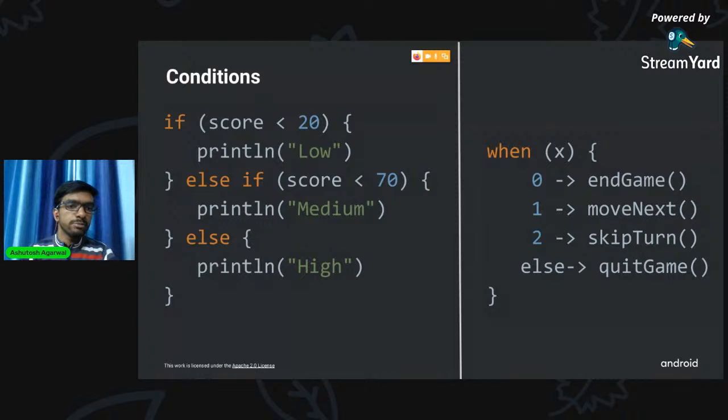We always want something to occur when a condition is being fulfilled. Like in this case, if the score is under 20, then we need to print low. And else if this score is greater than 20 but less than 70, then we have to print this statement. And otherwise we have to print high. These things are very important in any programming language because we often need to make decisions based on some condition.